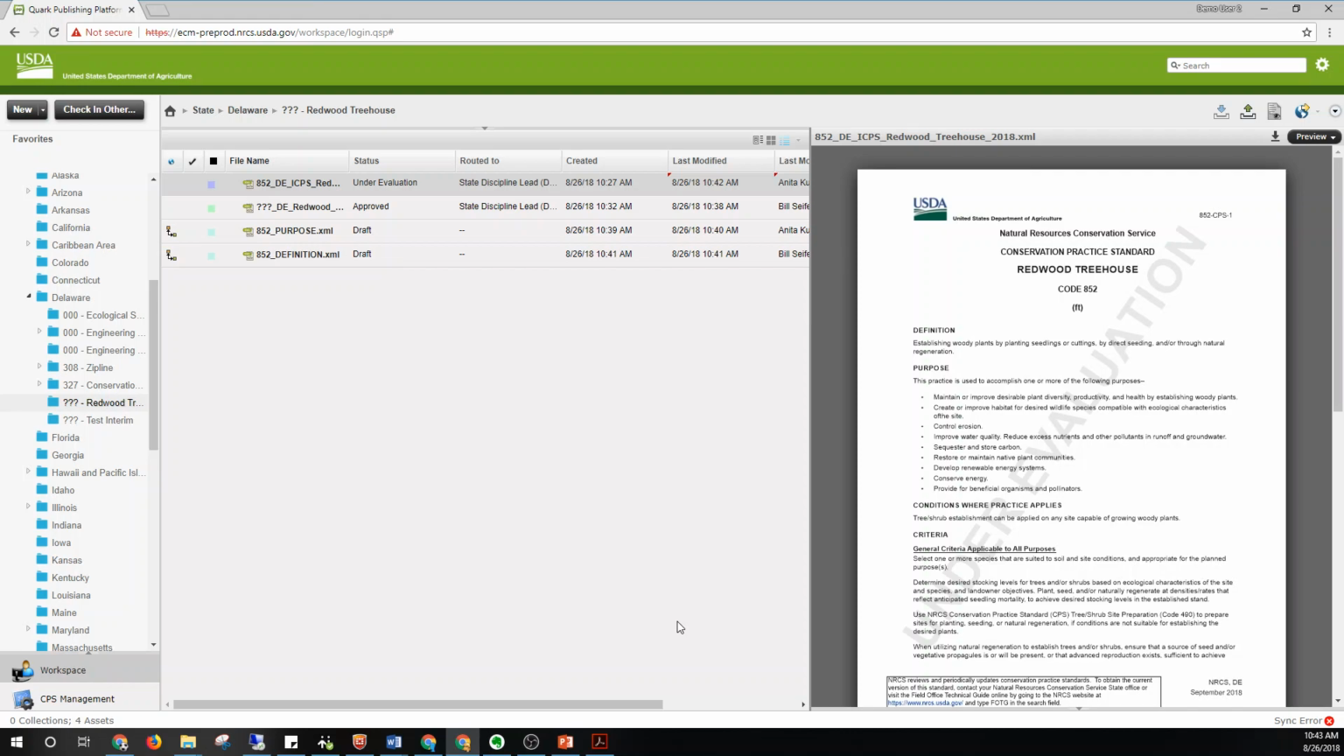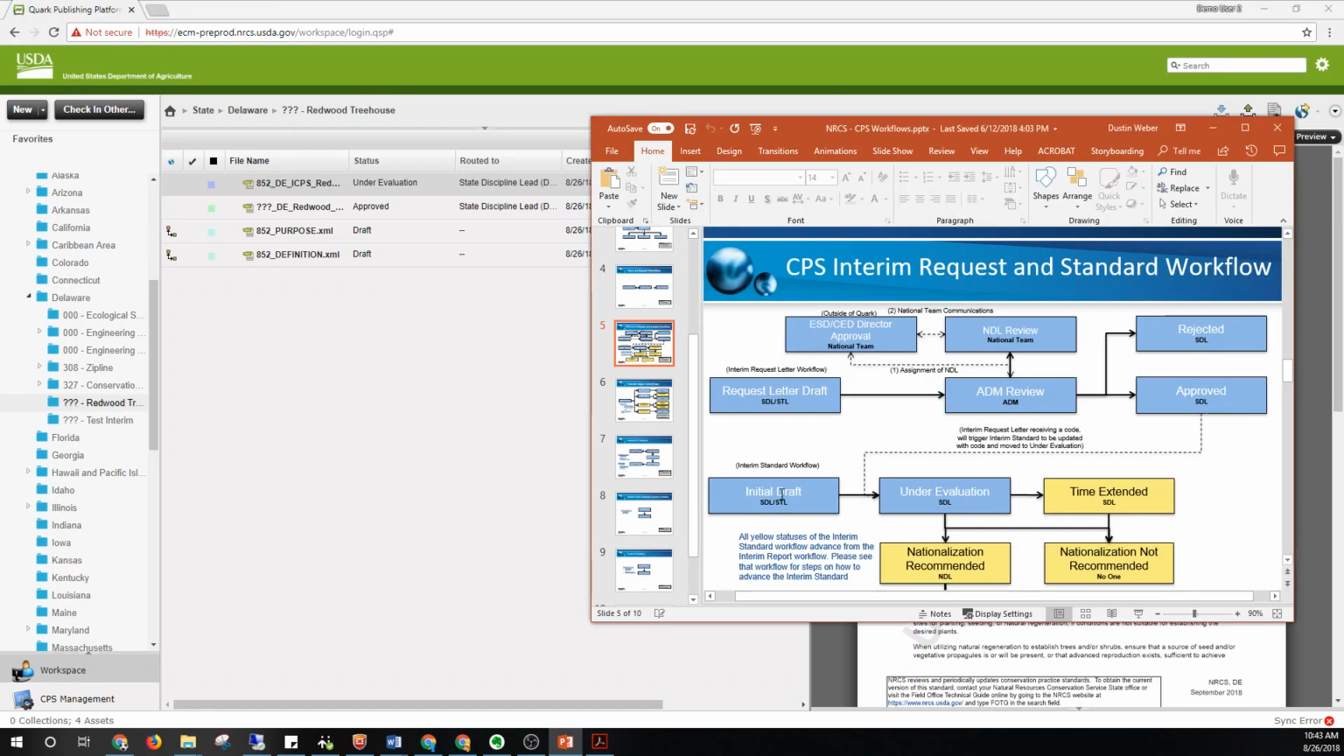Okay, all right, so we now have an interim standard under evaluation. Let's just recap one more time. First we created the interim standard draft here, but before we could go to under evaluation, we had to make that interim request letter. We sent that interim request letter to the ADM, who got that email notification. He then chose to talk to the national team to figure out which NDL to assign it to. He assigns it to forestry. The NDL for forestry reviews it. He has 2 weeks to do so, and then routes it back to the ADM with his approval.